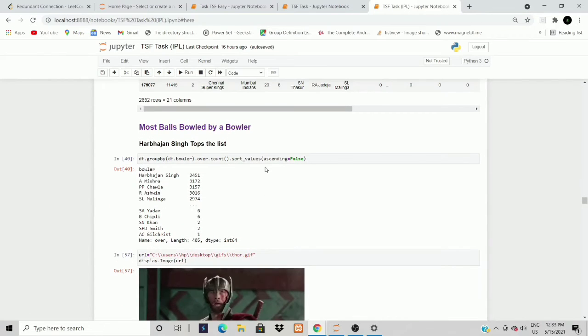How to get the most number of balls bowled by a bowler in IPL? Simple. You just group them by bowler and then you just count them, and then you can sort them or don't sort them. It's purely your decision. But Harbhajan Singh has bowled the most number of balls. So it's approximately 520 or 30 overs that he has bowled in IPL. That's a lot of overs.